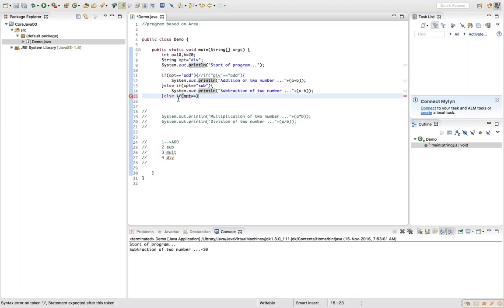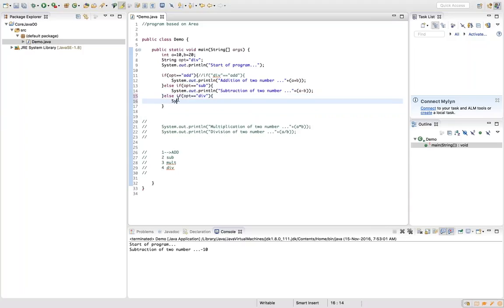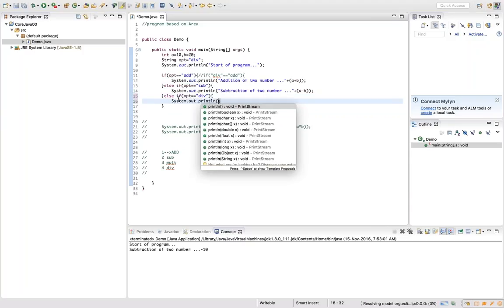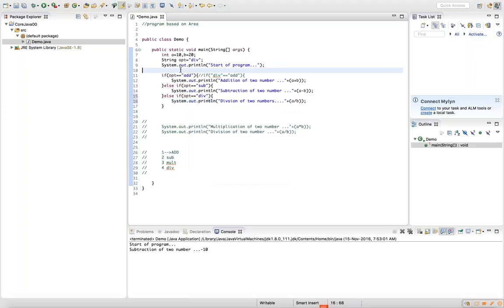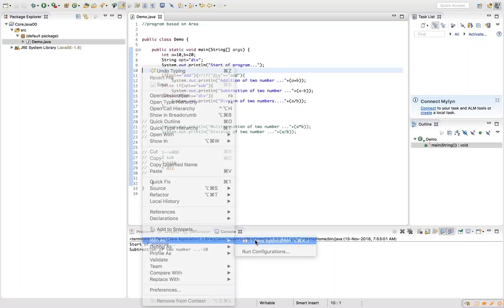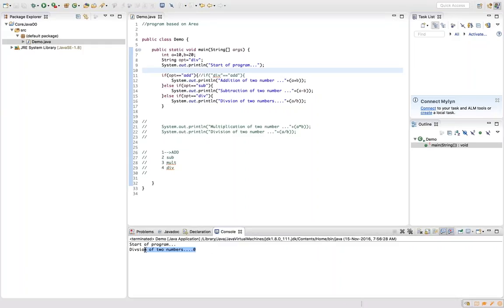If you want to see that logic also, you have to write like this. One more condition is required in your case. I got it. Division of two numbers. Now, if you give div over here, and if you run it, now you will get the division result as well.